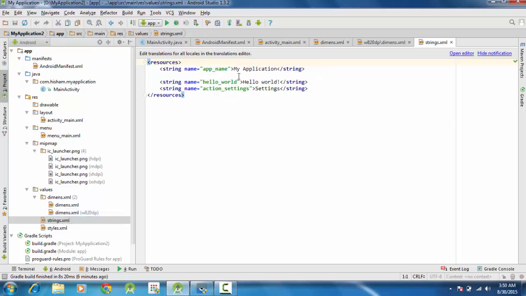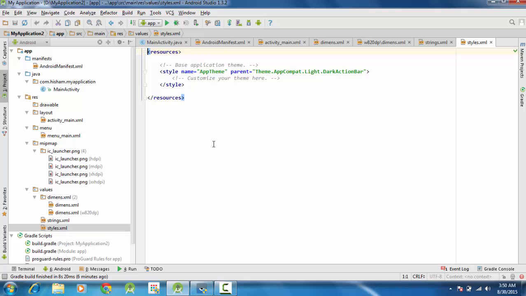Then we have strings, in which you put all of your strings. So our application name is my application, which is fetched from here. The hello world is here, settings here. And the last thing is the style. What type of style you are using for your application is put in here.